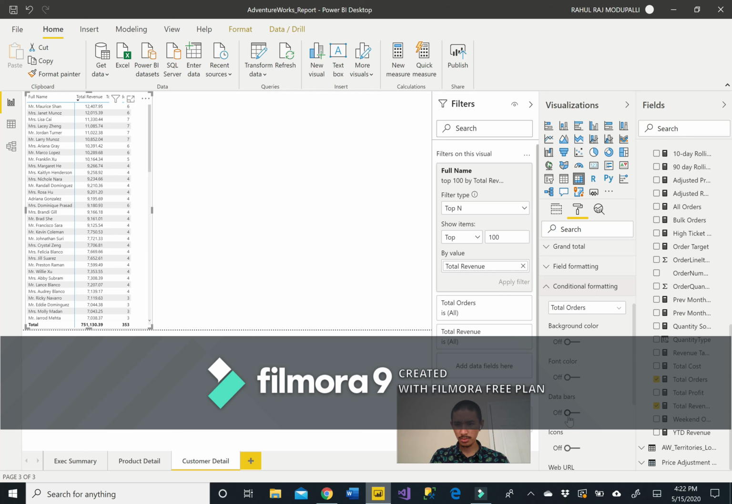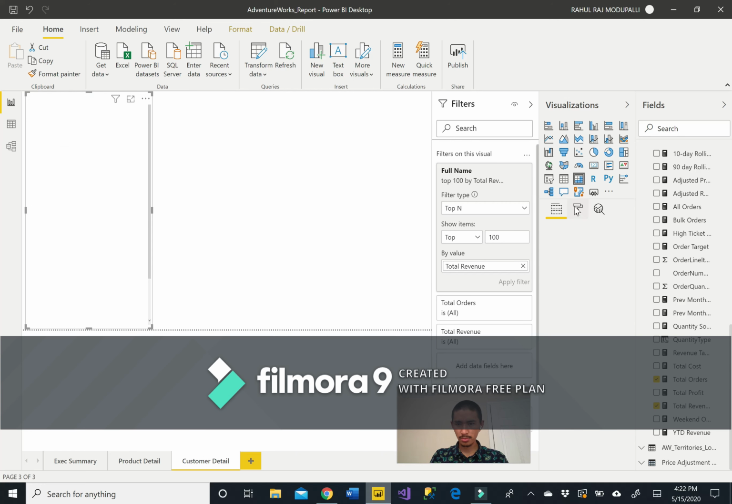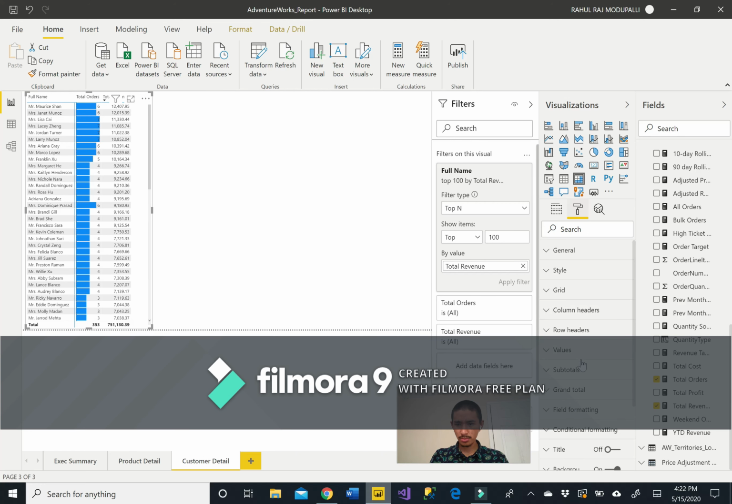Let's put the orders in before the revenue. Okay, so it's cool. Let's go back to conditional formatting. So you just go to conditional formatting, then to get the other, total revenue, just total revenue, and then background color on, and then turn it on.